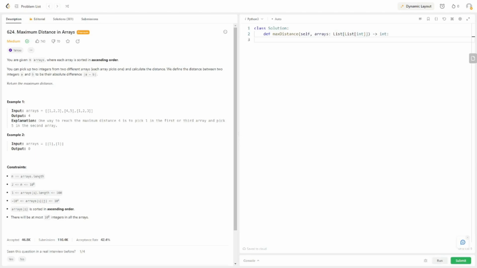Hello everyone, let's look at Leetcode question 624, maximum distance in arrays. At the time of recording, this question has 743 upvotes and 70 downvotes.